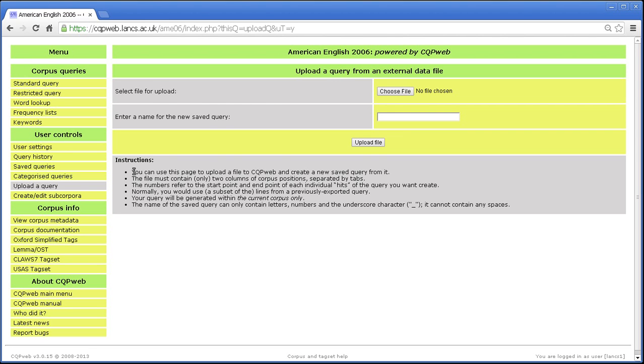So let's have a look at this function. Let's take a look at the instructions here. As it says, you can use this page to upload a file to CQPweb and create a new saved query from it. So when we upload the file containing the corpus positions that we are going to use, that takes the form of a saved query that we can then go on to do stuff with.